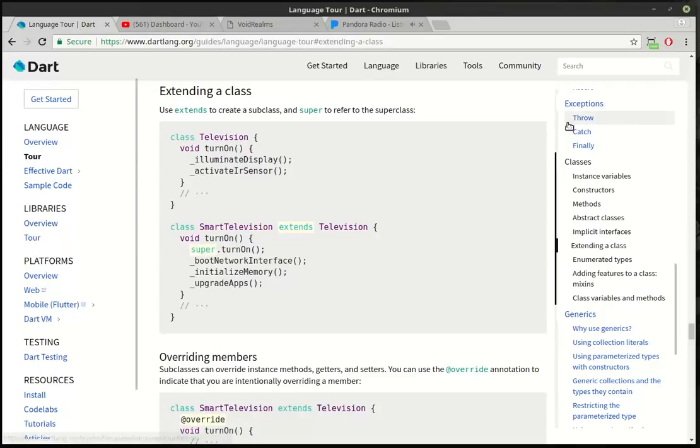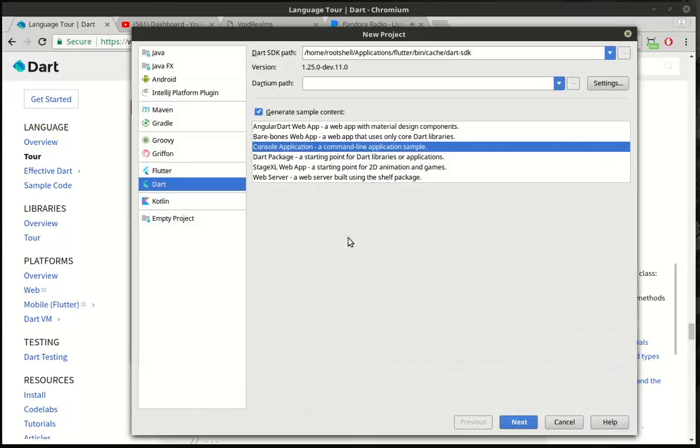So we're going to continue our conversation about classes. If you're trying to follow along with the official documentation, we are on extending a class. Extending a class: use extends to create a subclass and super to refer to the superclass. What in the heck does that mean? Well, we're going to cover that over the next 3 tutorials. I'm going to cover how to extend a class, abstract classes, and mix-ins, but we're going to have to break it up into a few tutorials. So let's just get going with this one here.